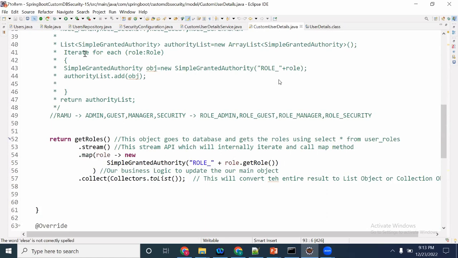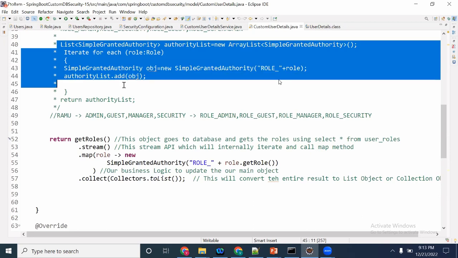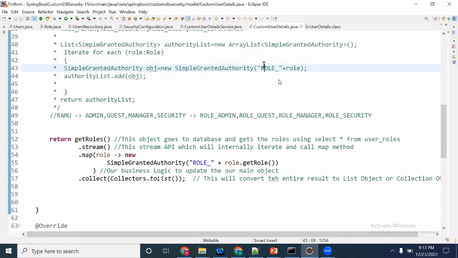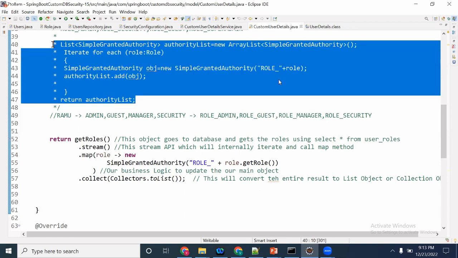For that, the typical code we need to write is a list of SimpleGrantedAuthority equal to a new ArrayList. To this array list, we need to add SimpleGrantedAuthority equal to ROLE underscore plus the role name, and we need to give this data.